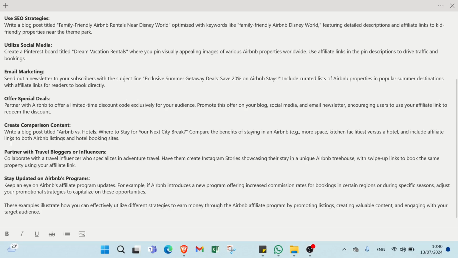Write a blog post titled Airbnb vs. Hotels: Where to Stay for Your Next City Break. Compare the benefits of staying in an Airbnb, more space, kitchen facilities, versus a hotel, and include affiliate links to both Airbnb listings and hotel booking sites. We have also partner with travel bloggers or influencers. Collaborate with a travel influencer who specializes in adventure travel. Have them create Instagram stories showcasing their stay in a unique Airbnb treehouse with swipe up links to book the same property using your affiliate link.